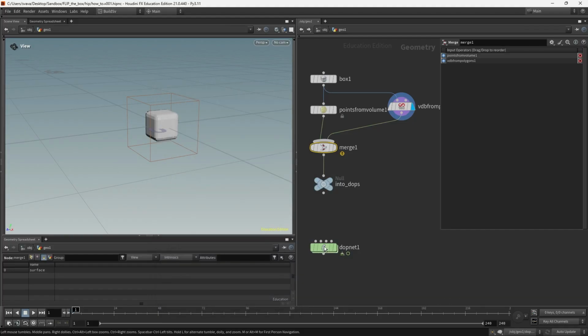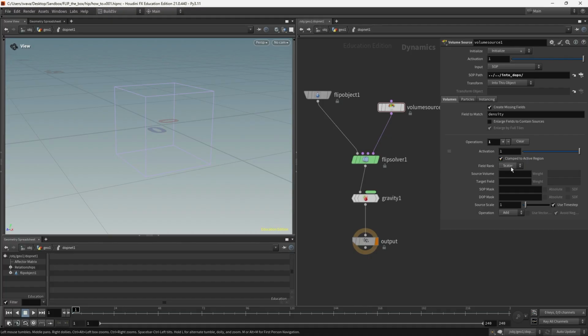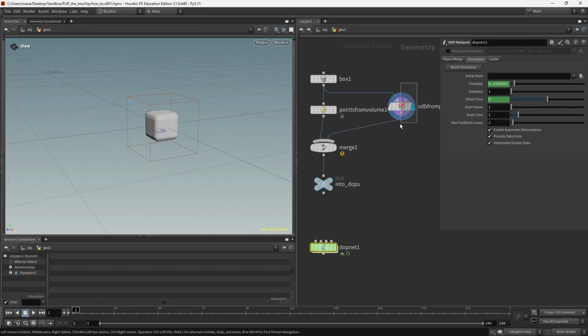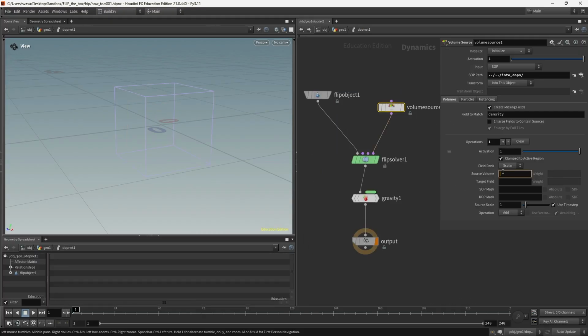So back inside of the DOP network, we can connect this source to the last input of the flip solver. And then I'm going to point this path to the null. So I'm going to go out of this node, up one level, and then I'm going to grab the into DOPS null. And then I want to add one field, and it's a scalar field. It's a float, and the source volume is called surface. And the field I want to target is also called surface.